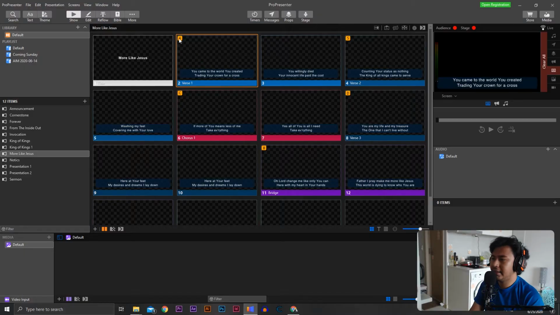This is where ProPresenter 7 is way more convenient for us. Sorry, English. So you see, these are actually shortcut keys, or hotkeys. That's what we call them.